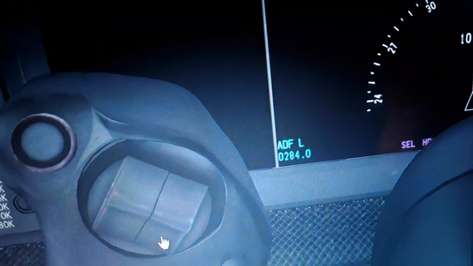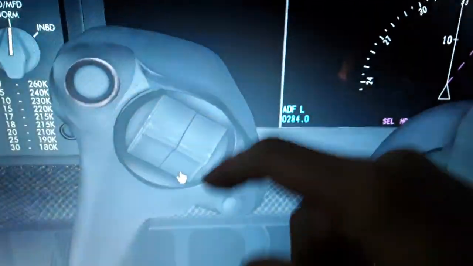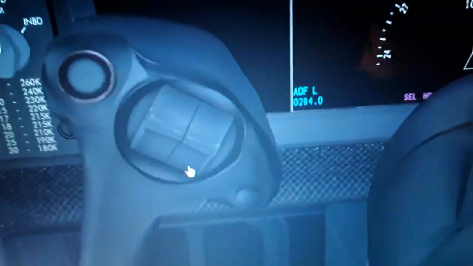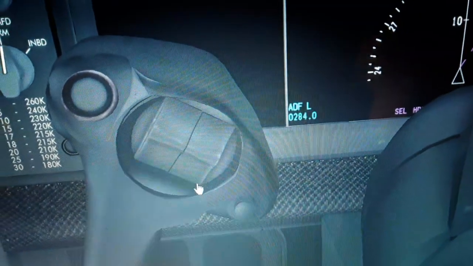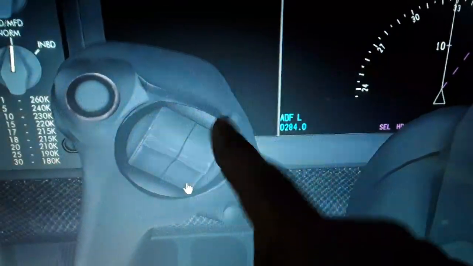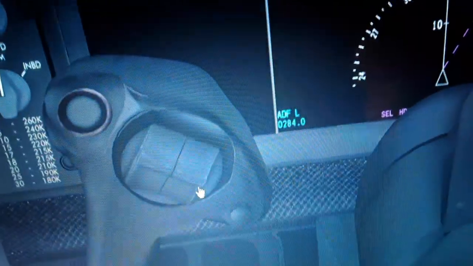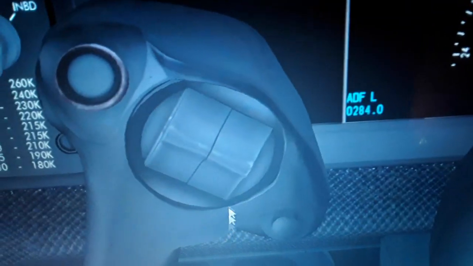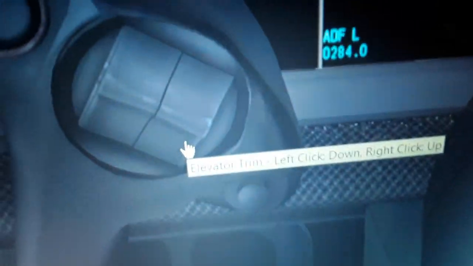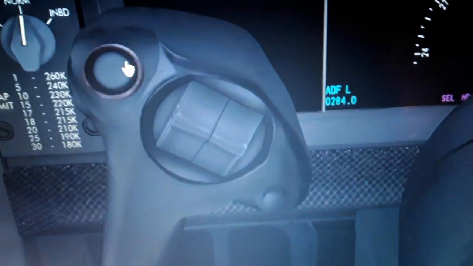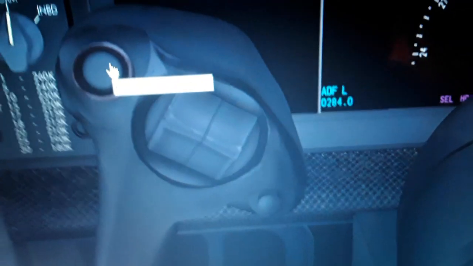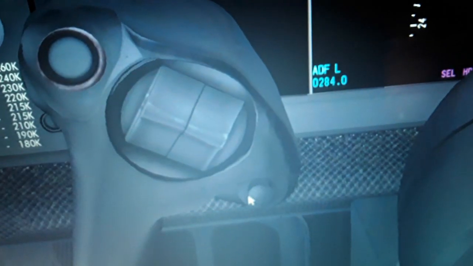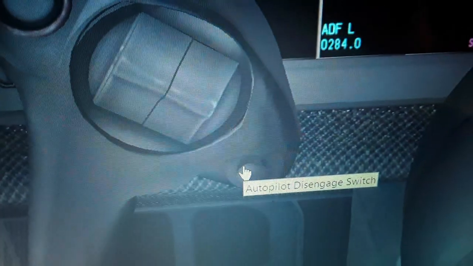So you trim this way, you pitch the nose up, and this way you pitch the nose down. You trim the elevator up and you trim the elevator down, so it has the aerodynamic effect like this in flying. So you balance the aircraft in the air. So you can see elevator trim, left click down, right click up over here. Also we have the head-up display over here, the declutter, and also the autopilot disengage over here.